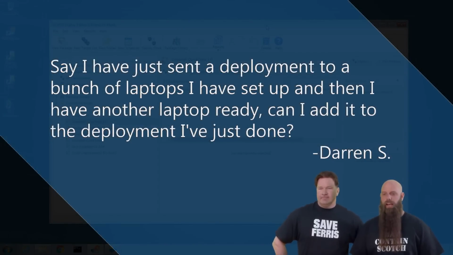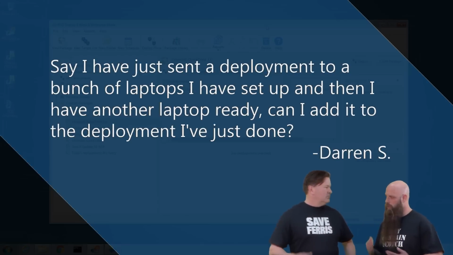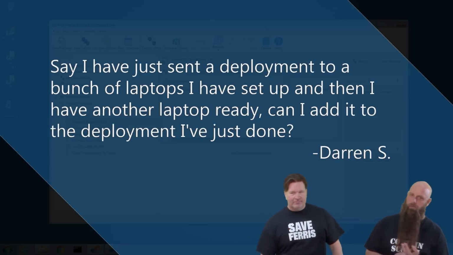All right. Say I have just sent a deployment to a bunch of laptops I've set up, and then I have another laptop ready. Can I add it to the deployment I've just done? That's from Darren. No. Once you set that deployment, those targets are in there, whether it's from a schedule or a deploy now.